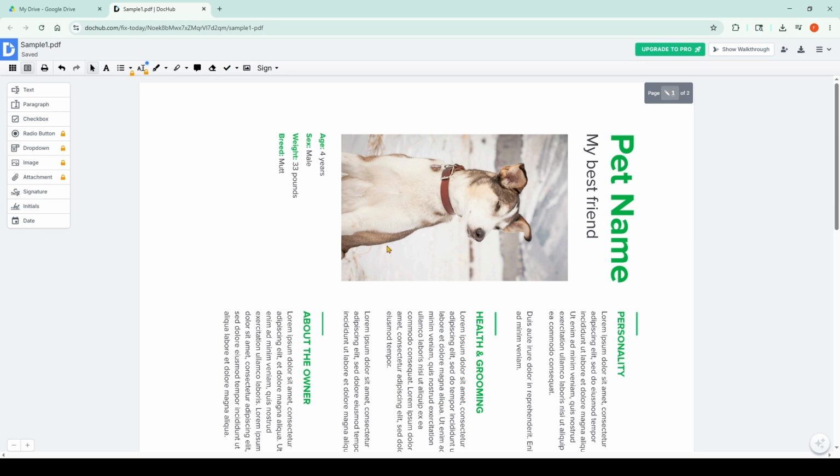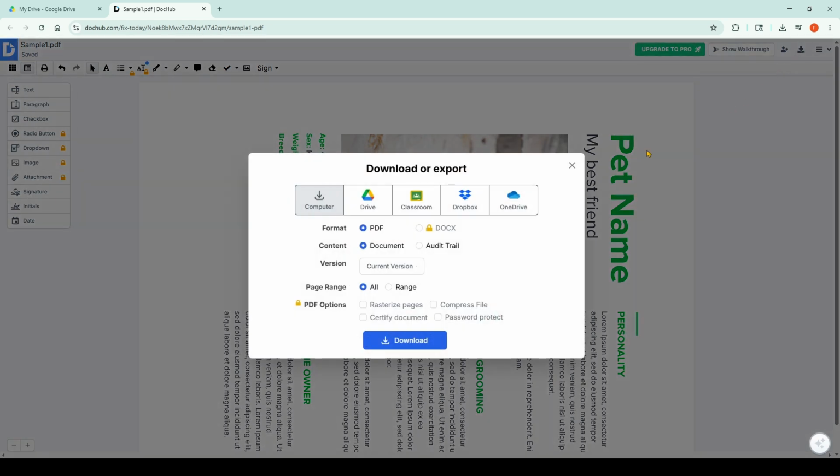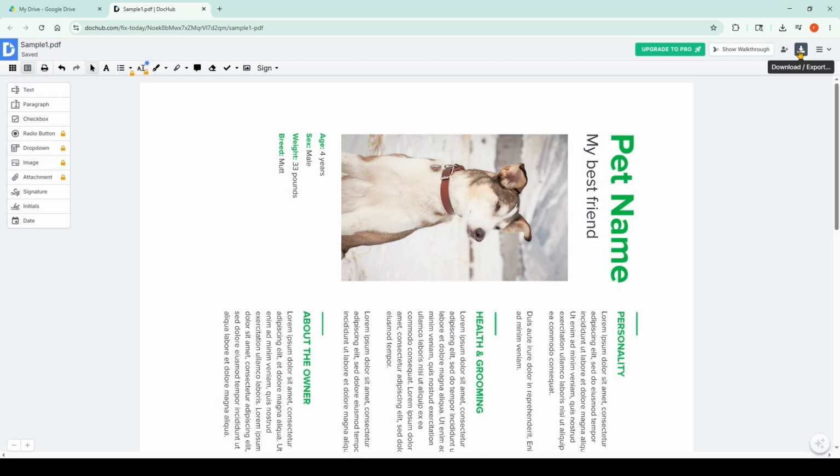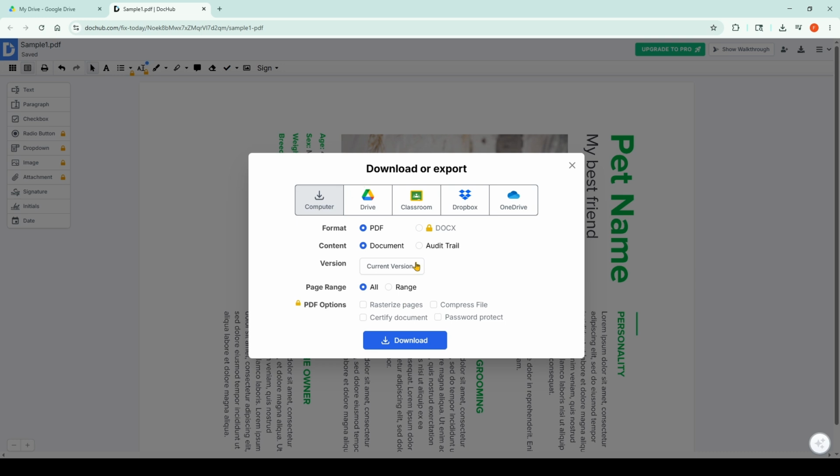Once the orientation looks correct, move to the top right corner of the screen and click the download or export icon. It looks like an arrow pointing downward into a bracket. A pop-up export menu will appear.